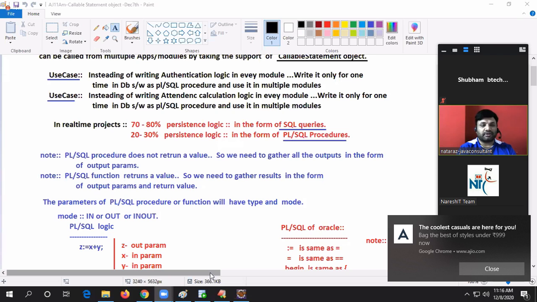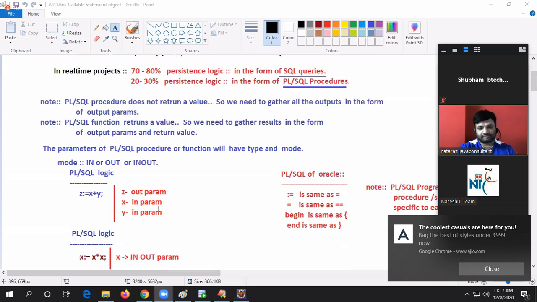Java method parameters will have only type, whereas PL SQL procedure or function parameters will have type and mode. Understanding my statement or not? Mode means three modes here: in, out, in out. In means to supply input values, out means to supply output values, in out means to supply both input and output values.